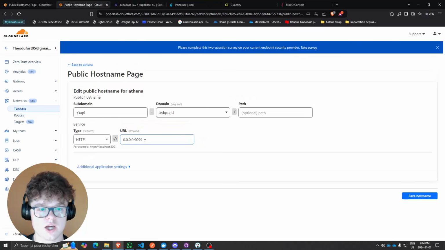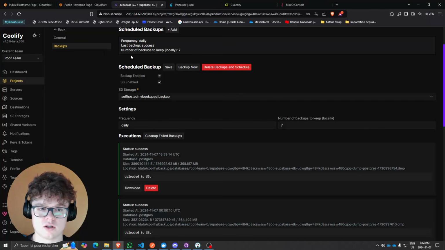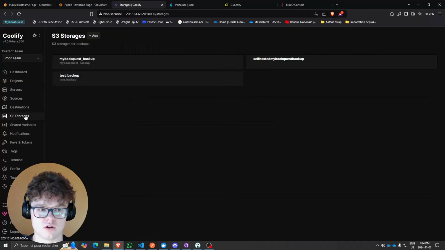And then we have the 9099, which is gonna be the S3 API, which you can call to do read and write operations. But this could be whatever you want, right? It doesn't need to be exactly what I put there, so you can choose whatever you want. And once we've done that and our interface is up, we're then going to be able to connect it to our S3 storage.